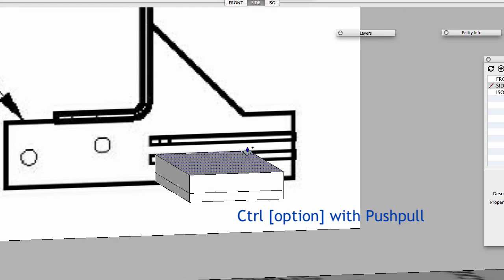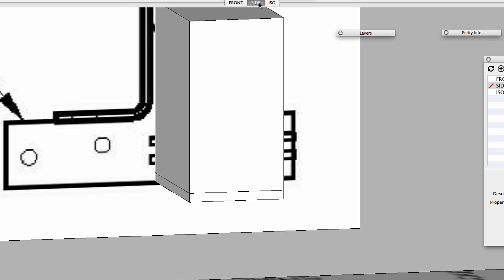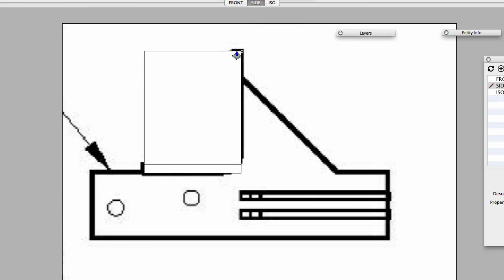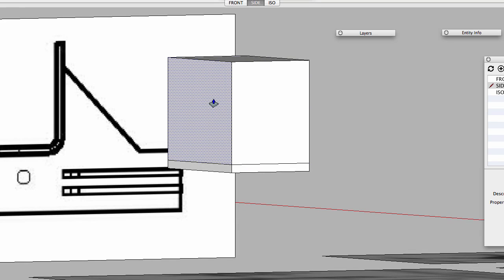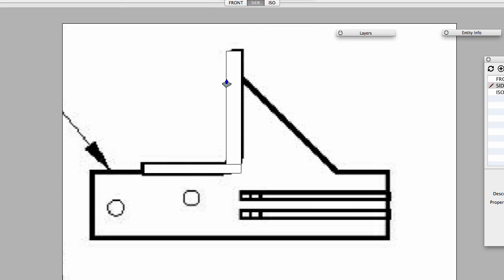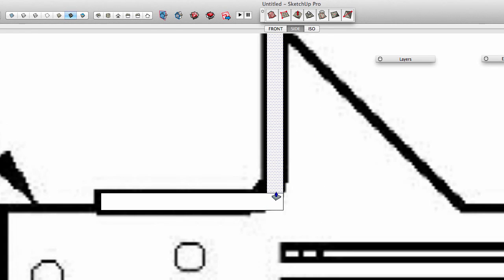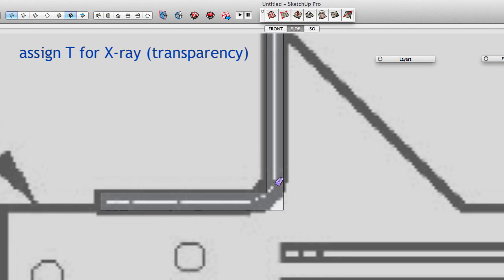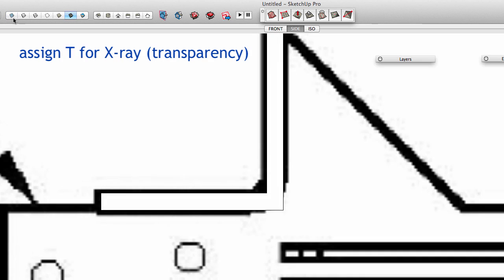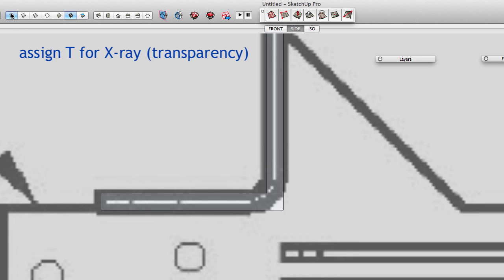Tap the Option key to copy up a copy, and we'll go to the midline of that drawing line. Click on that side, pull it. We've now created... I've assigned the letter T to transparency because I use it so often for the X-ray mode.